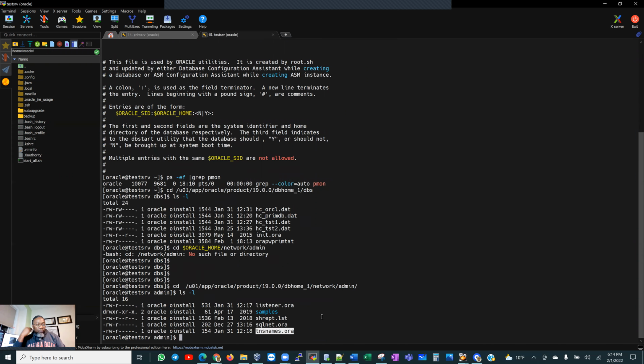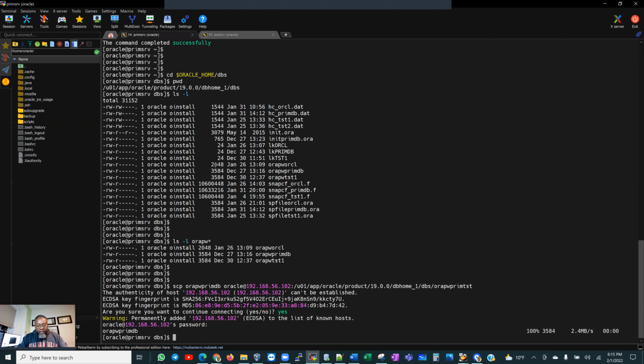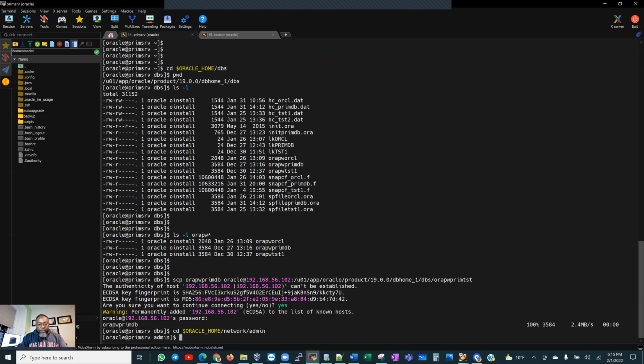Because I cloned this, I wouldn't be surprised to see these TNS and listener files looking like the primary server's files. So let's start off with the listener. Let's vi into the listener.ora file. Okay, I do have a listener.ora file here configured properly. Now if you see on this side, let me cd to Oracle home, because I have environment variables set. And then I cat the contents of my listener file.